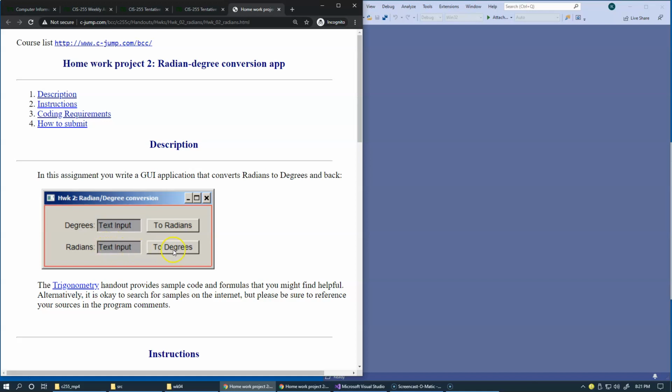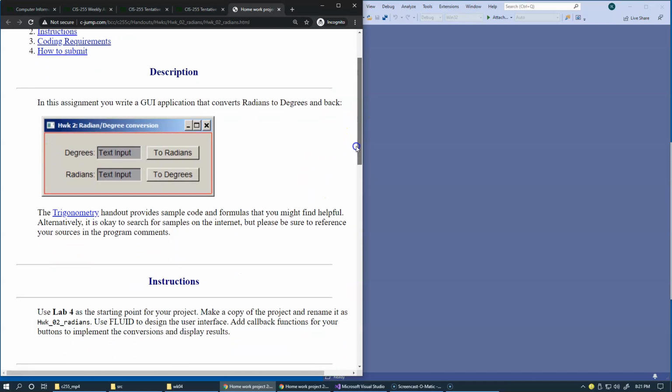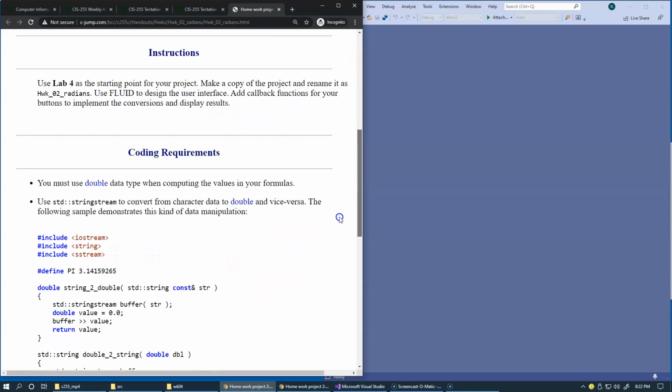And then, of course, the user can click to degrees and the degrees should be updated. So it's just a pretty simple idea of having two buttons with two callbacks implementing the logic. For this exercise, I also suggest that you use Lab 4 and follow the steps of Lab 3B to reproduce necessary actions to use Fluid to design your graphical user interface, and also add callbacks as appropriate. So everything that we did in Lab 3B is pretty much what you need to repeat over here.